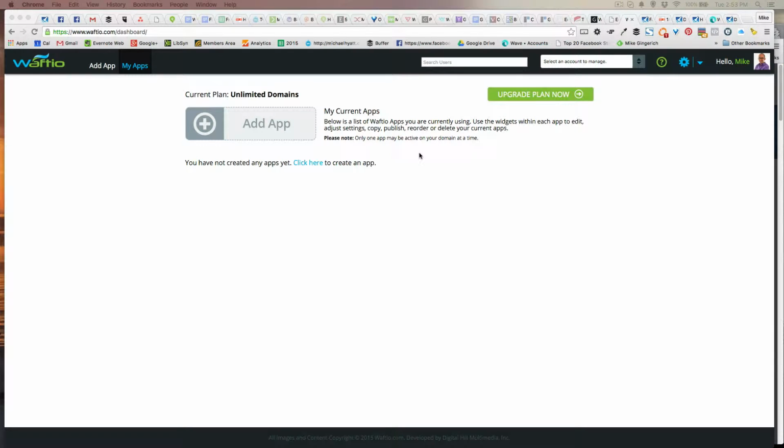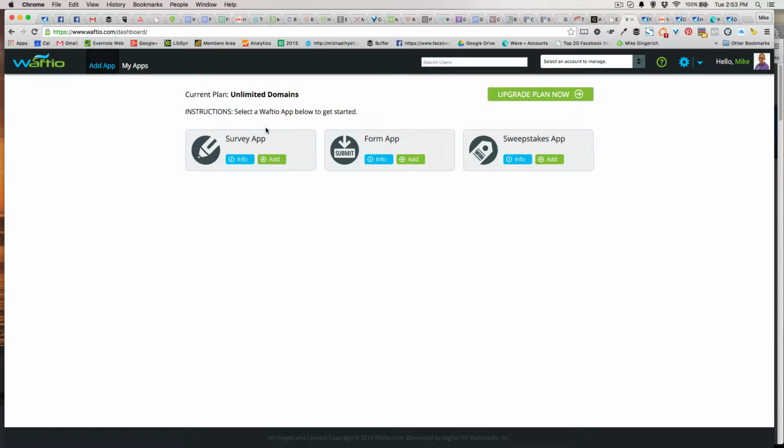When I'm logged into the manager, if I haven't added an app yet, I'll see the Add App or click here to create an app button. I can use either one to find out which app I want to create. Do I want the survey app, the form app, or the sweepstakes app? The sweepstakes app is specific to contests, with a start and end date. I'm just going to go for a simple form app.